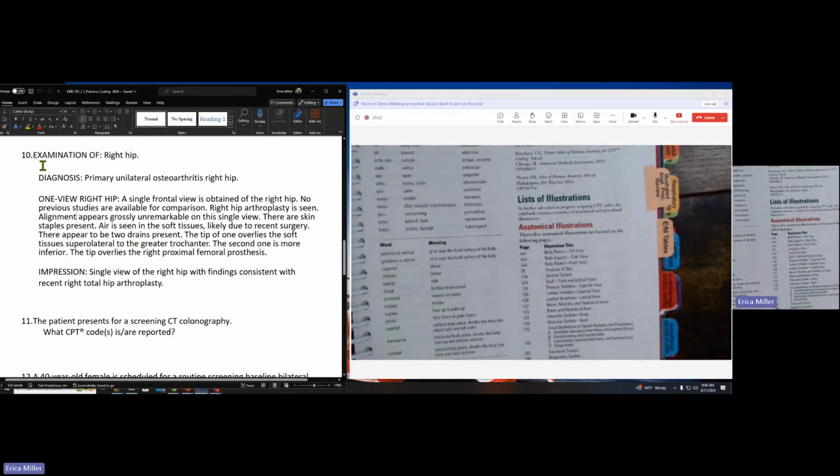All right, let's look at this first one. Examination of the right hip. Ooh, bonus details here. Okay, so diagnosis, primary unilateral osteoarthritis of the right hip.